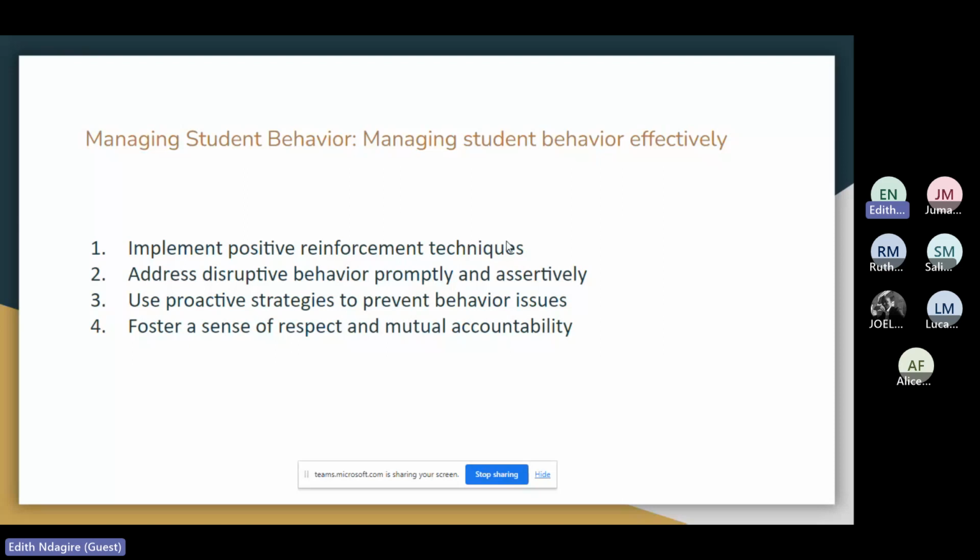And also we could address disruptive behavior promptly. Realize the students who even bully others. So we need to find out and act where necessary. Then we should also use proactive strategies to prevent behavior issues. There are people who are quiet. We have students who are quiet, but they know what they're doing. So we need to find out our students' areas of fail and pass so that we can address all this. And also we should foster a sense of respect and mutual accountability with all the students and with everyone.